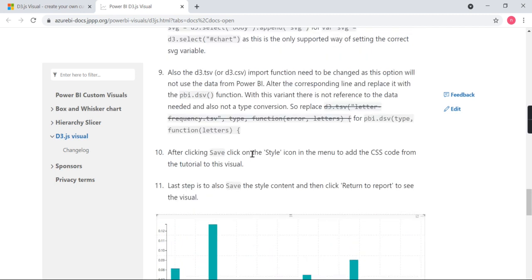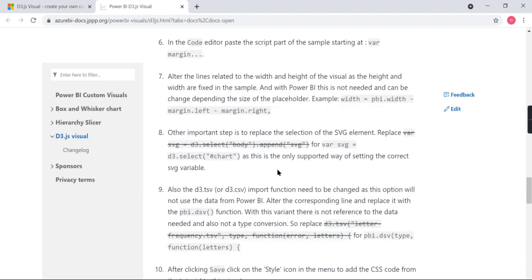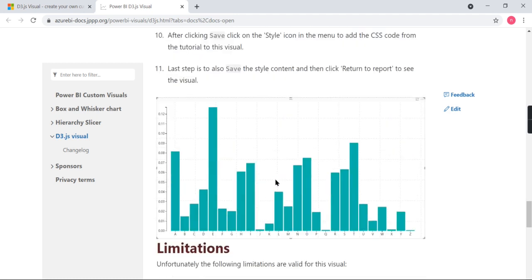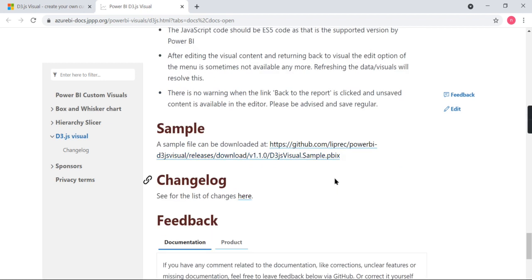So if you have good knowledge of JavaScript, or you are from a web designing background, then this is the visual where you can show your talent. That is about D3.js, and you can make use of it.